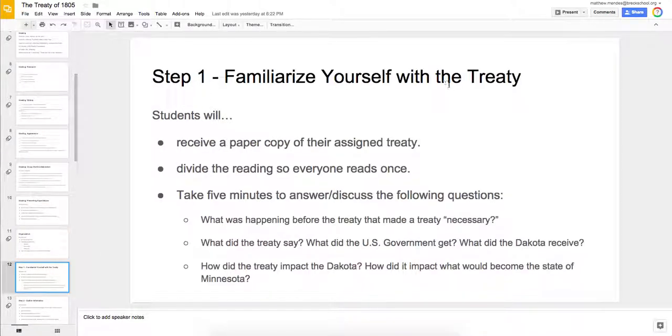Okay, step 1, this is huge. You're going to familiarize yourself with the treaty. So you're going to receive from me a paper copy of your assigned treaty. You're going to divide the reading so everybody reads once, and you're going to find a nice quiet space to do this. And then you're going to take 5 minutes, then you're going to read your treaty to the group.